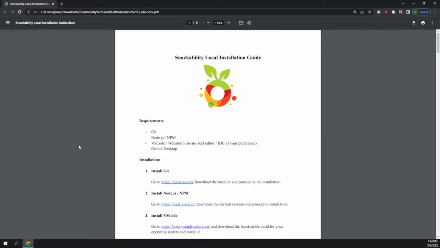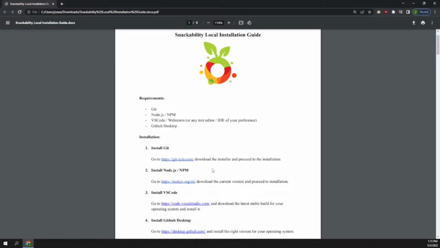I'm the Capstone 2 lead for Snackability, and today I'll be showing you how to install the app locally on your machine. So your requirements for this app are going to be Git, Node.js, VS Code, or any text editor or IDE of your preference. VS Code is the one that we prefer to use during the project. And lastly, GitHub Desktop. So the first thing you're going to have to do is install Git.